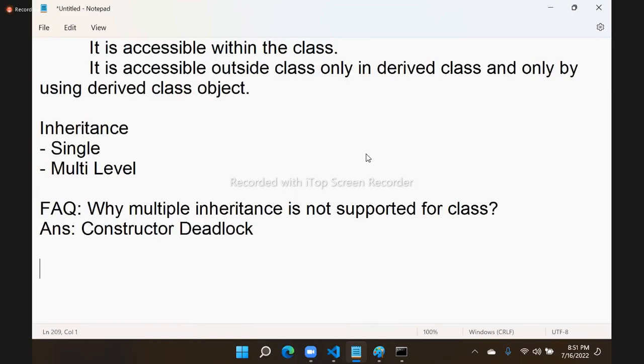If anybody says it is because of same-name members, you can ask that if there are none, is it possible? If same-name members are not there, a class will still not support multiple inheritance. Why? Because that is not the reason. The reason is the constructor, that is, loading the constructor into memory. That is why multiple inheritance is not supported for classes.